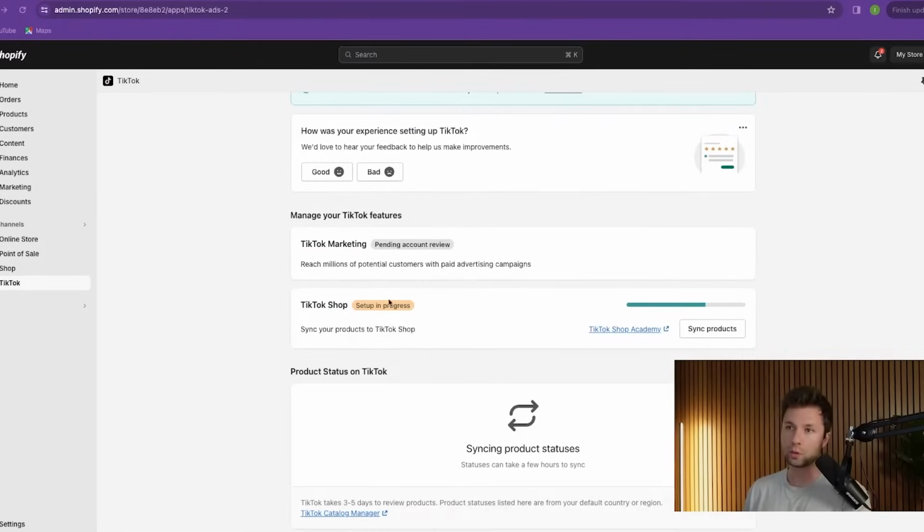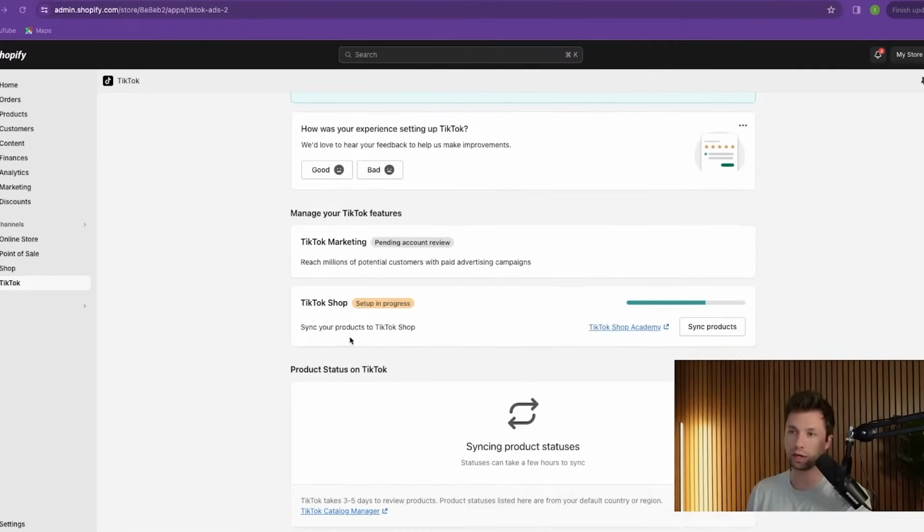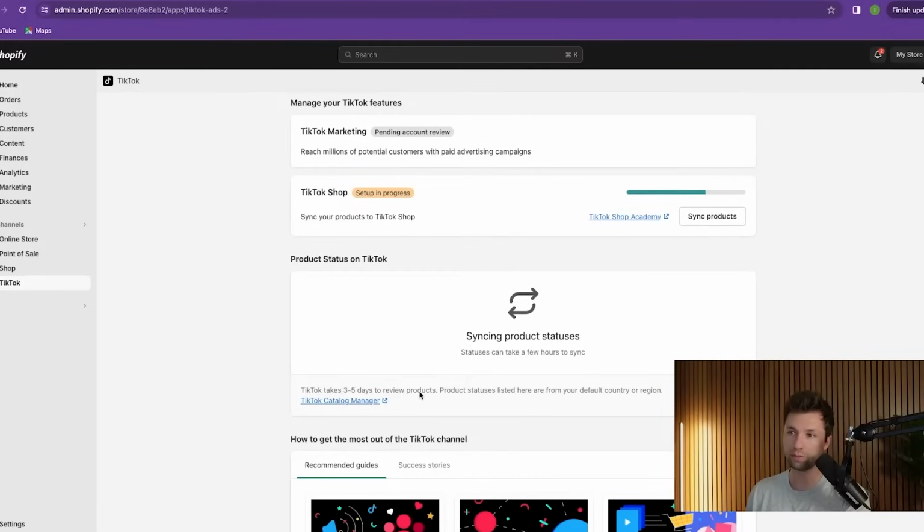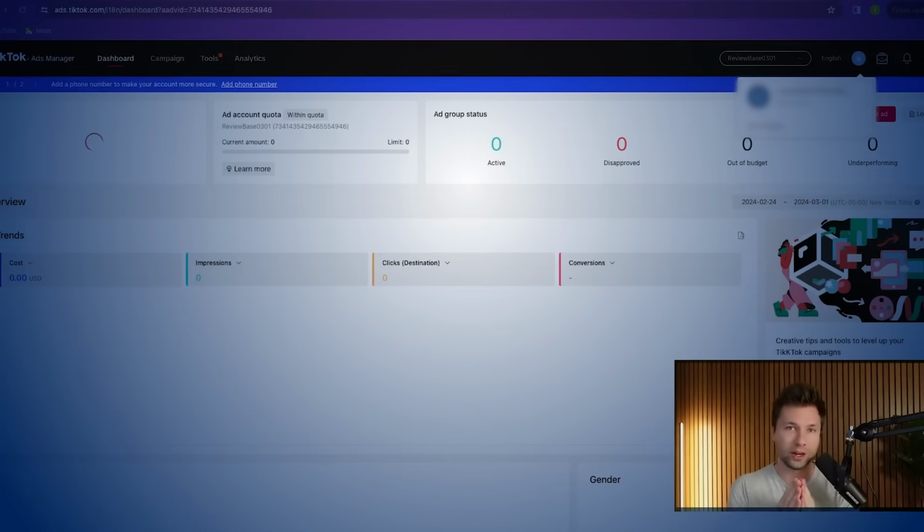The last thing is you want to make sure that your products are all ready to go through and sync into TikTok shop. You can click sync products right here. And you will notice that it does take 3 to 5 days to review those products. And again, this is only if you want to sell directly on TikTok. If you're planning on running ads that send people to your website, then you don't need to worry about syncing up the products here.